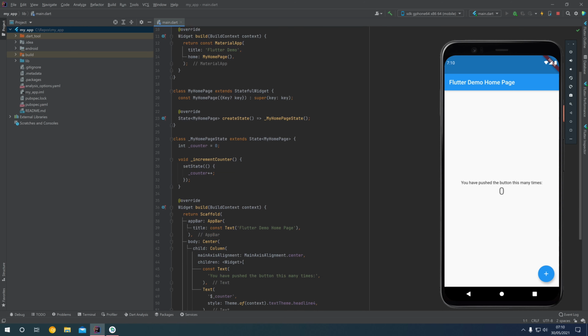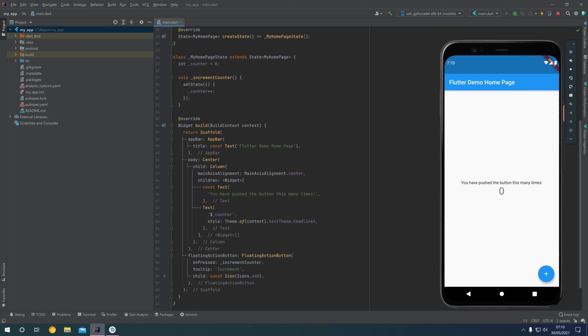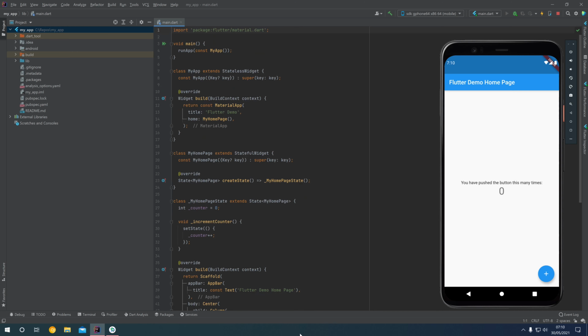As you can see here we have our main.dart file. This is essentially the sample application that Flutter generates for you when you create a new application. As you can see over on the right, I have the Android emulator running with the application being served in the background. You can see here we have the Flutter demo homepage, and we can see we've pushed the button 0 times, and if we start pushing the button, you can see that it increments the counter on the number of times that we have pushed the button.